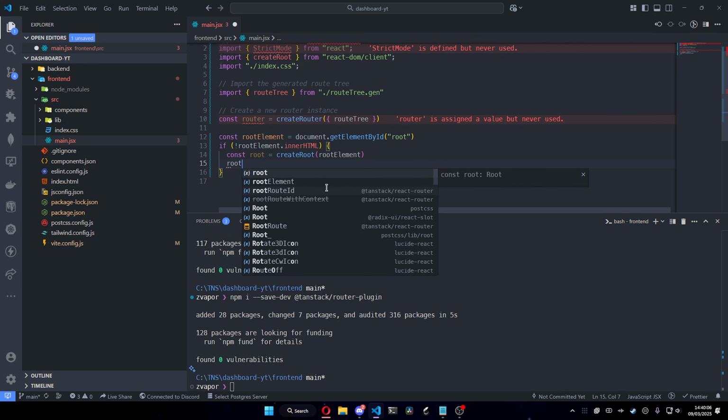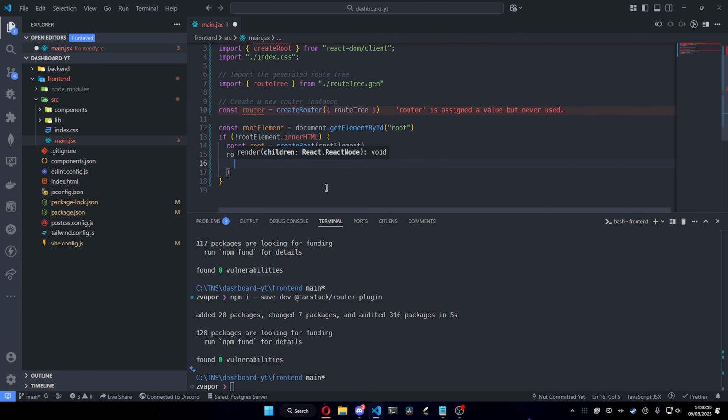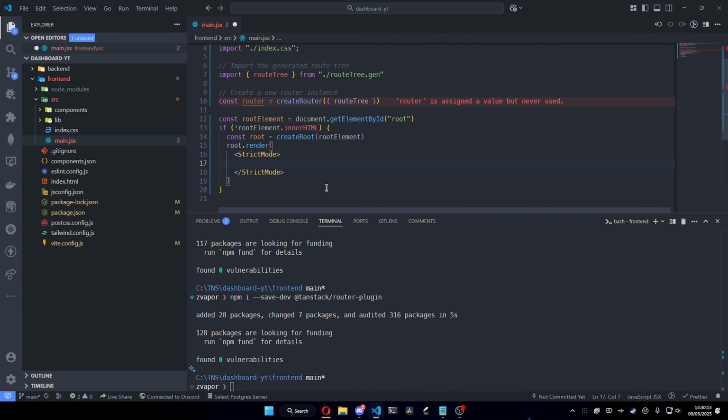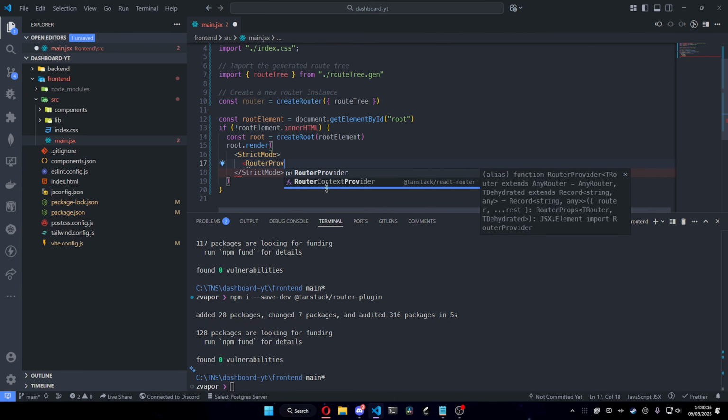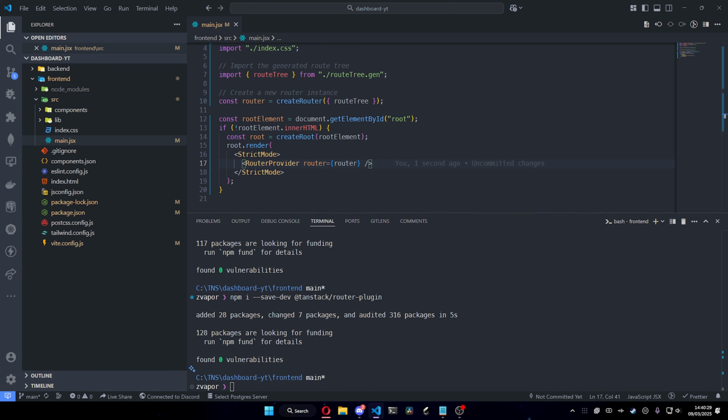We'll say root.render, and I'll say StrictMode, and we'll say RouterProvider router equals router. And this will be self-closing. Okay, so that's going to do it for main here.